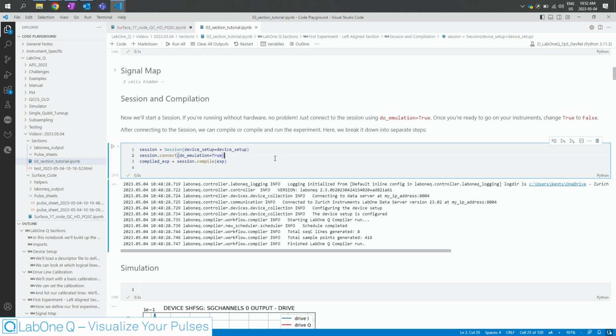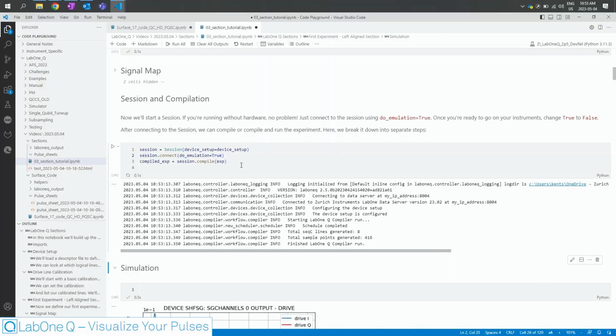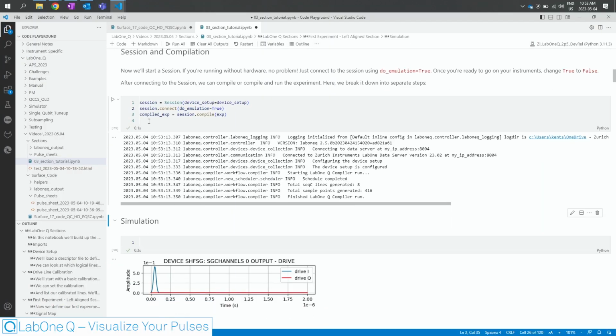Today, I'm just using our offline emulator here, so you don't even need to have the instruments available. Maybe your colleague is using them in the lab. Maybe you can't get into the lab that day, but you want to check if your experiment will compile correctly, if all of the timings of your pulses line up. So we can run that. Now we have our compiled experiment.